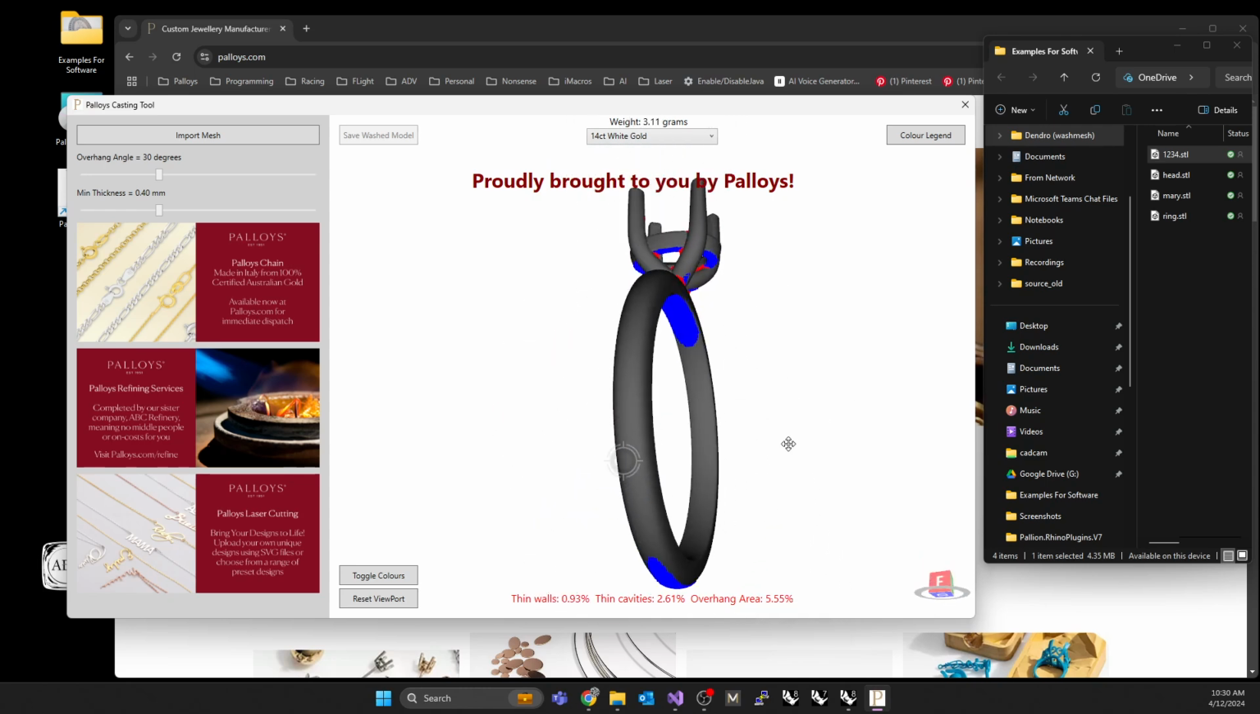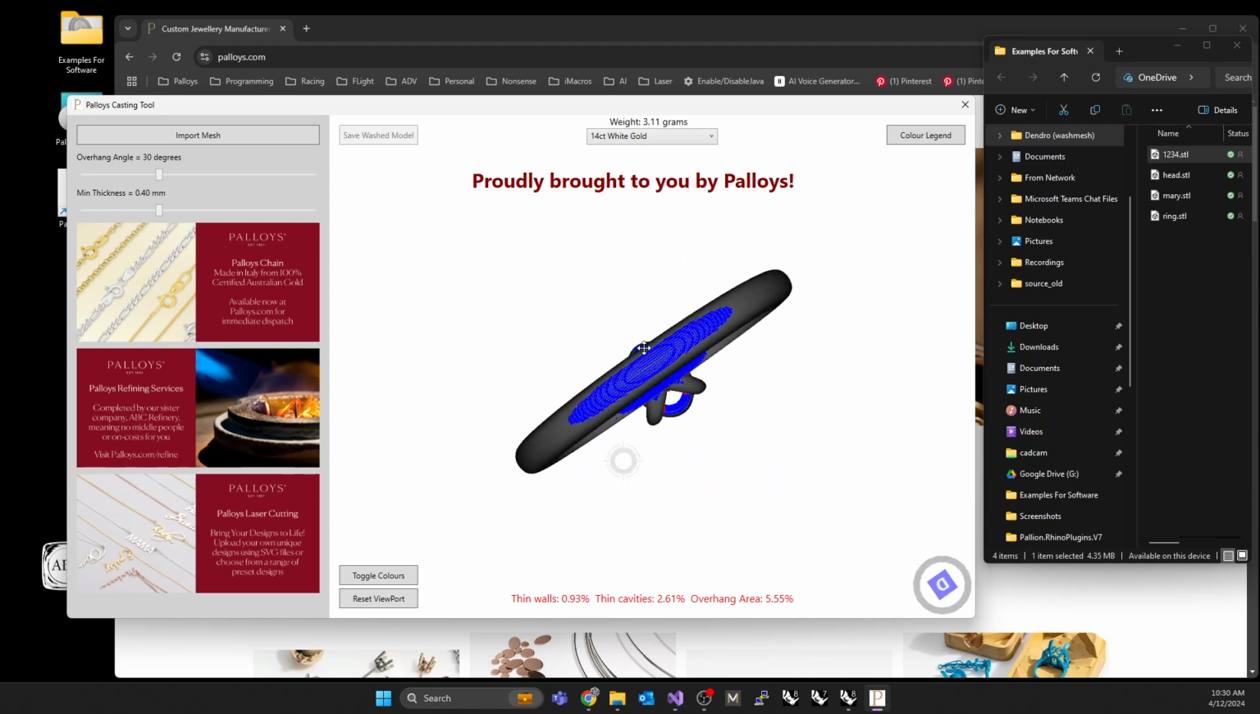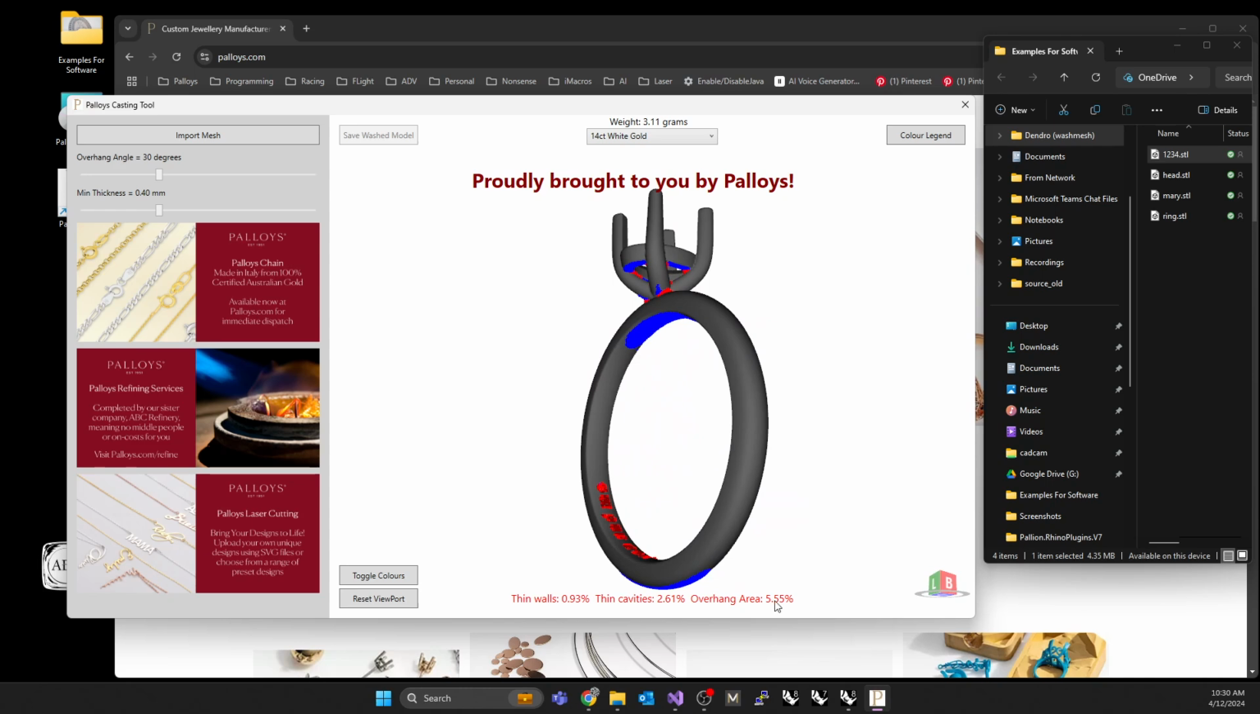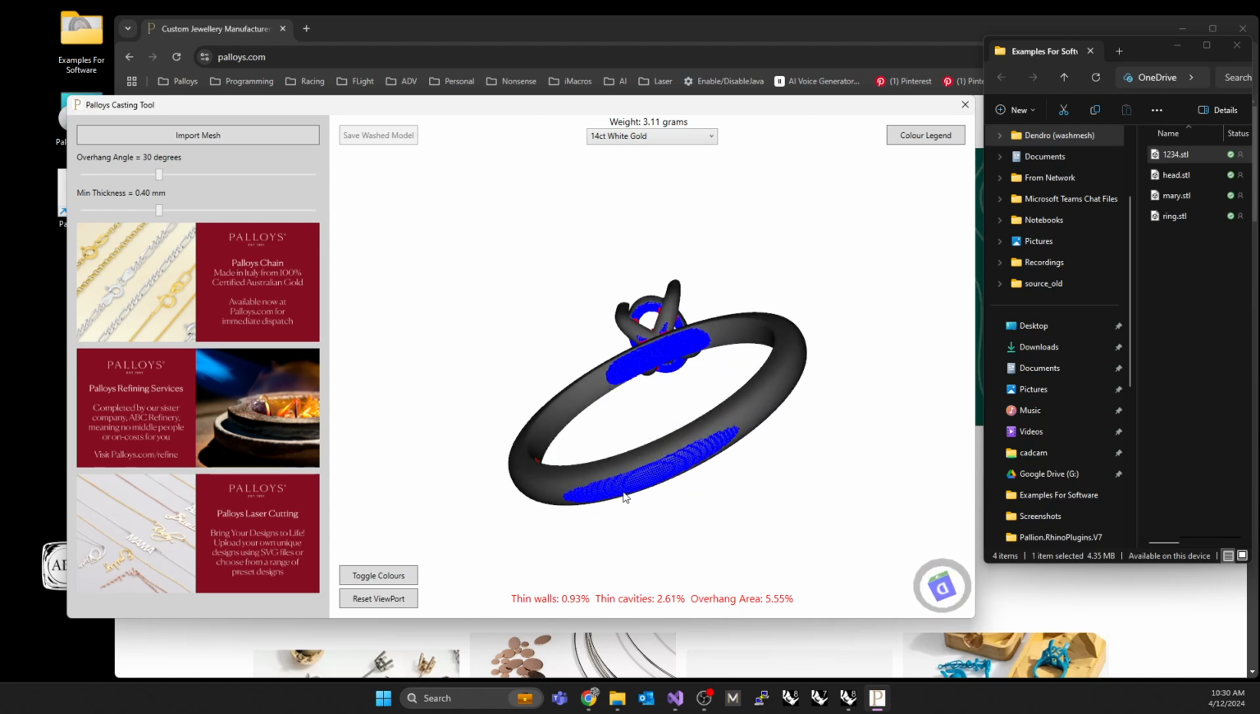Everywhere where there's blue, we're probably going to have to add supports in resin. And so if you've got a lot of blue, I would normally say anything over 5%, you should probably consider doing this in wax. Otherwise, you may have a lot of work to clean up.